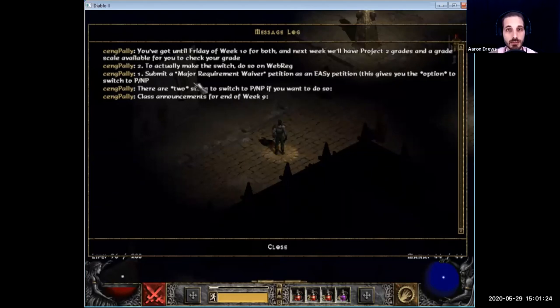When you actually want to make the switch, the switch is irreversible, so once you switch it in WebReg, that's it, you're on that track. That's the other step: you submit the petition first, and then you go into WebReg afterwards to actually make the switch. The major requirement waiver is something I approve, and they're just blanket approved. You don't have to provide any reason other than, I want to do pass, no pass. And you've got until Friday of next week to do both of those.